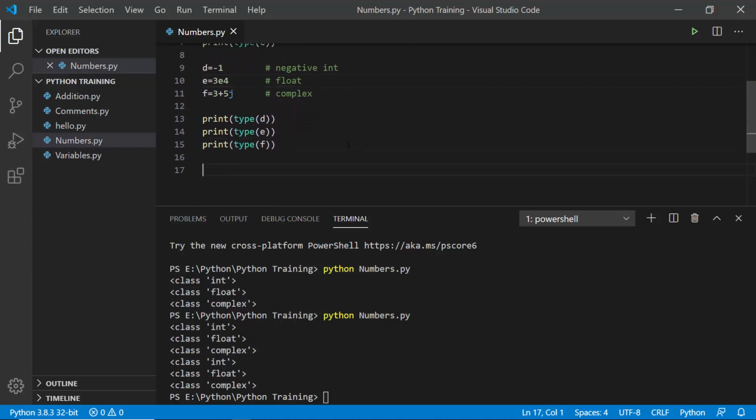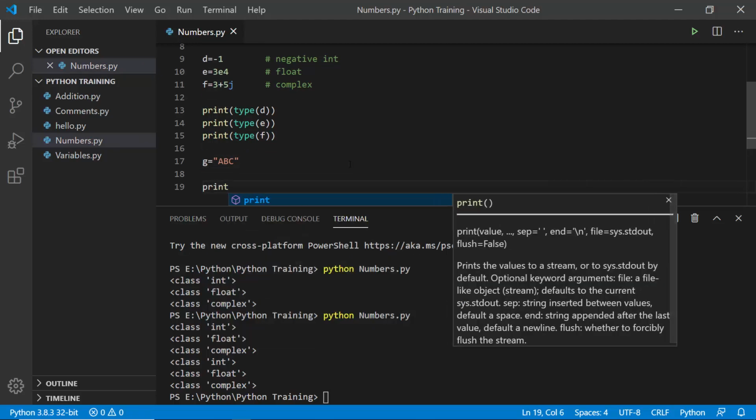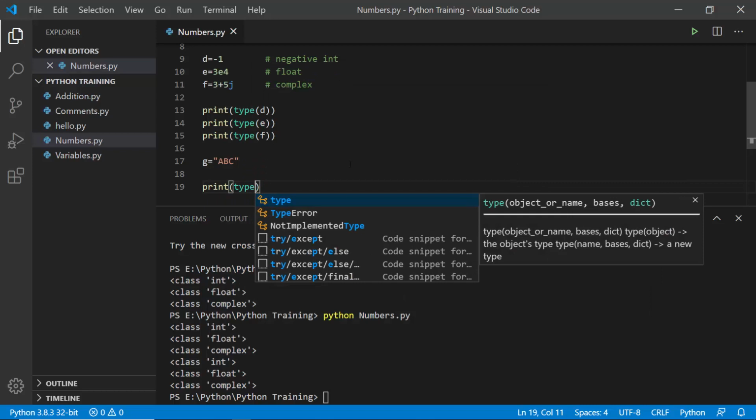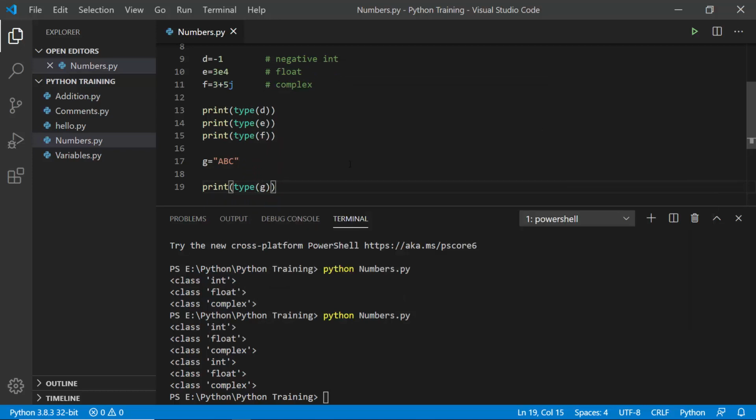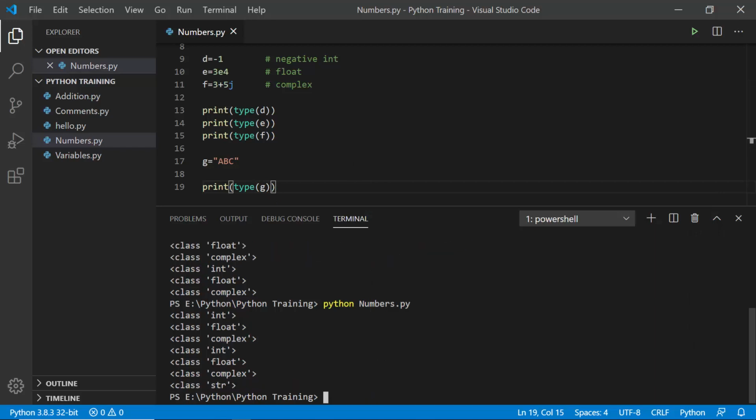Let's try one more. Let's say g equals, if I write it like this, a, b and c or whatever. If I want to print that, let's say print type of g. What will be the output here? Let's run that again. Here we are getting str, if you can see that in the end. The type of g is str, that is string. So the type function will return the type of it, so that we can understand its type.